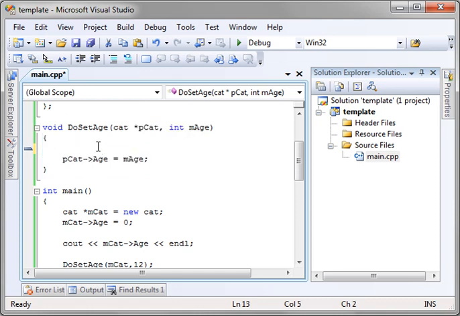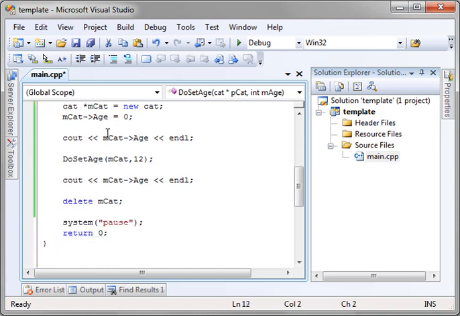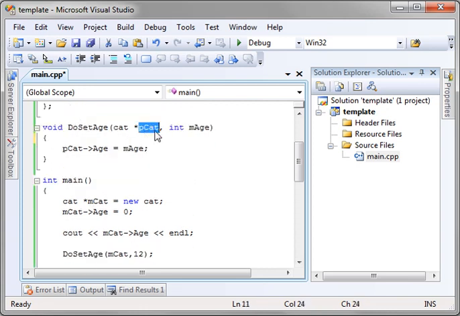So you basically create your object out on the free store, out on the heap, and then once the execution scope jumps into doSetAge, you can still grab it using the pointer. And that's what we're doing here, is we're saying pCat age equals mAge. So what we're saying is grab that pointer out in memory and use it.